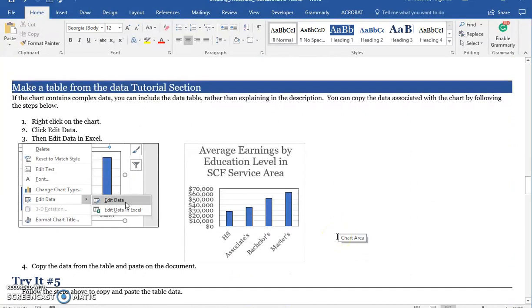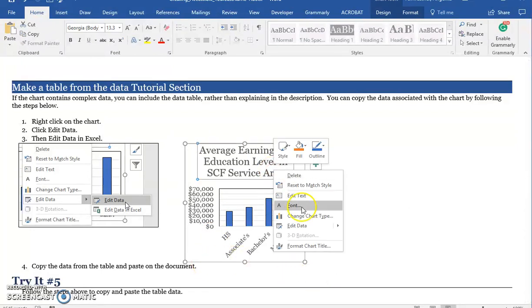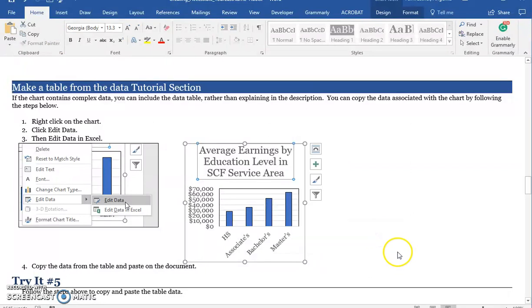For Try It number 5, what we're going to do is actually extract the data table from this chart, which can be very useful when you're trying to create alt text for complex images. So again, I'm going to click on the chart so it is selected. You see the white nodes pop up. And then I'm going to right click. And this time I'm going to come down to Edit Data. And you can either go to Edit Data or Edit Data in Excel. I'm going to go ahead and click that. Sometimes it takes a second to pop up.